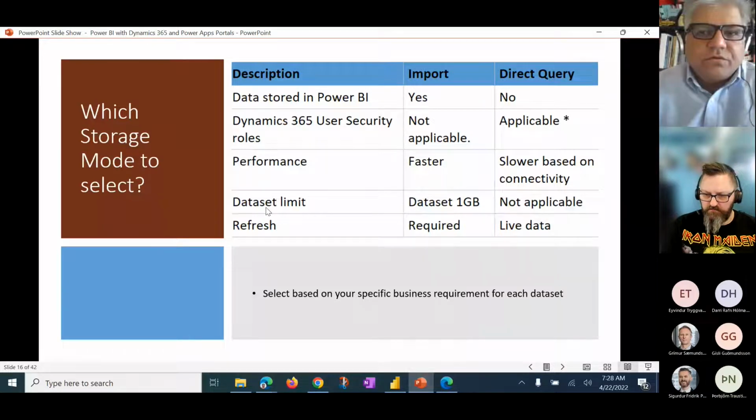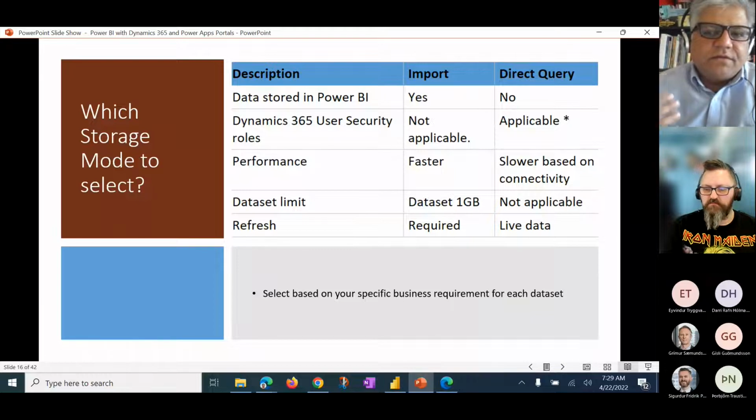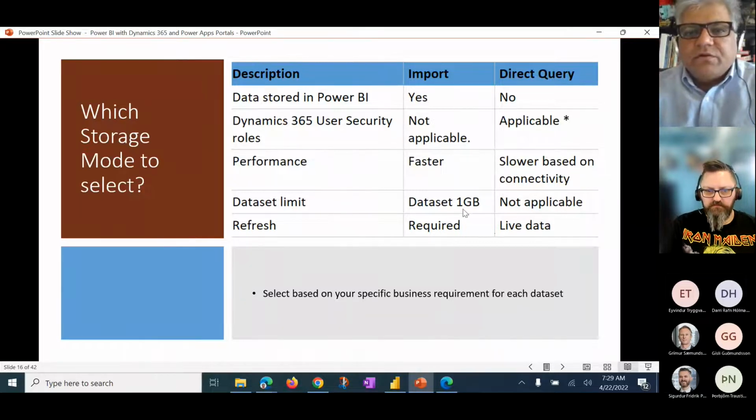There's a data set limit. I mentioned earlier that once you do the import, the data set limit is 1 GB. If you have a premium account, it probably goes up. Based on the license, you can have a free license, a Power BI Pro license, or a premium license. And if it's a premium license, the data set limit goes up, I believe, to around 100 gigs or so. In direct query, obviously, it's not applicable, right?